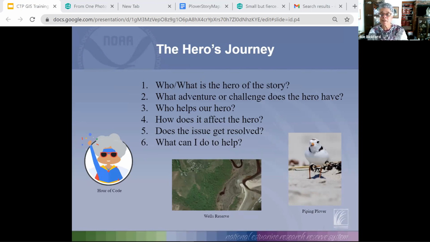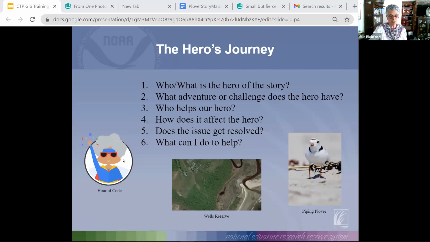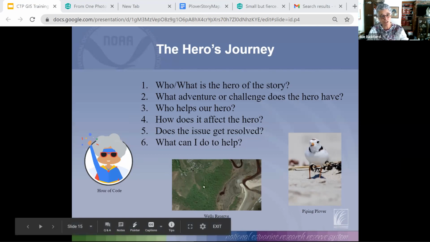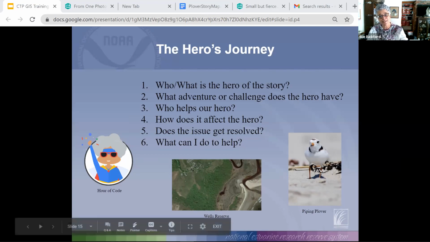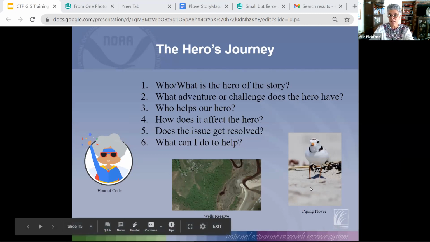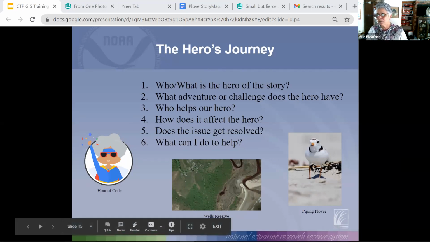This hero does not have to be a person, although I really like the hero over here on the Code of Honor, Hour of Code website. She sort of reminds me of me, but anyways, the hero can also be a place. It can be the Wells Reserve, it can be anywhere that you're trying to save a habitat. It can also be a thing such as this piping plover here. This piping plover is going to be the hero of the story that we're going to create in a minute. But here are the other questions we want to ask.